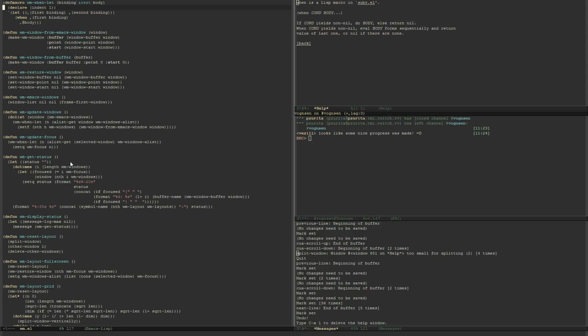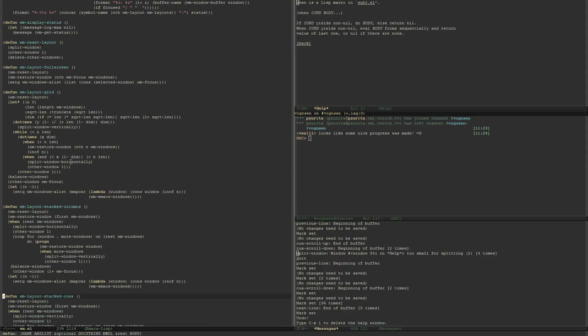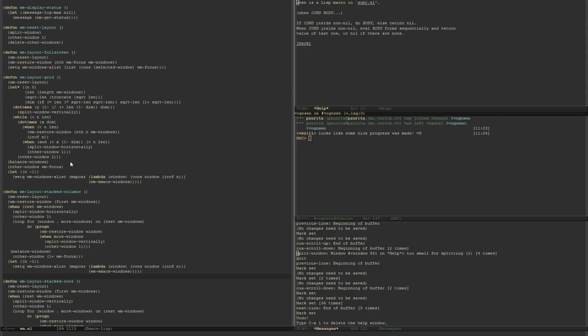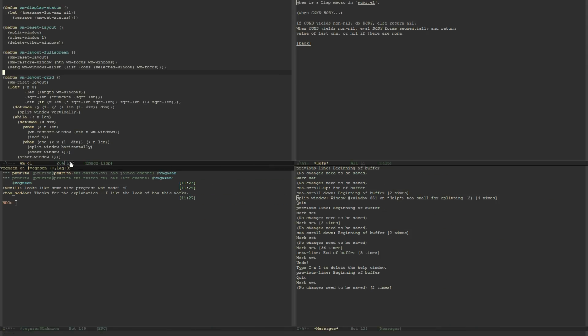So what layout modes do I have? I have full screen from yesterday, but it's now done in a way that's super robust. I have stacked columns from yesterday, and stacked rows, which is just sort of the transposition. If I switch to that, you can see it updates the display to show that it's now using the stacked rows mode. I can also switch to grid, which is basically a symmetric grid mode.